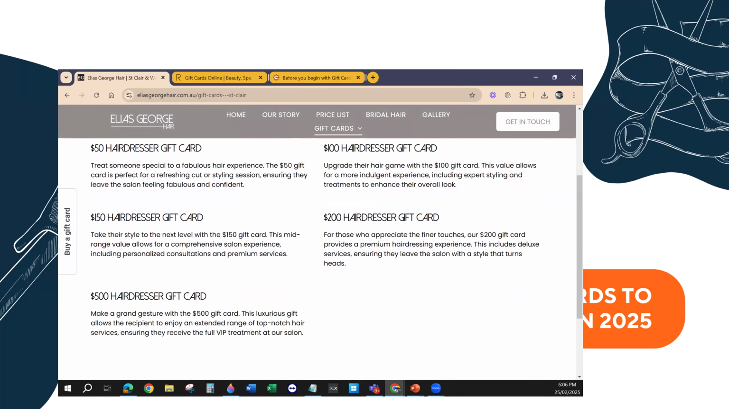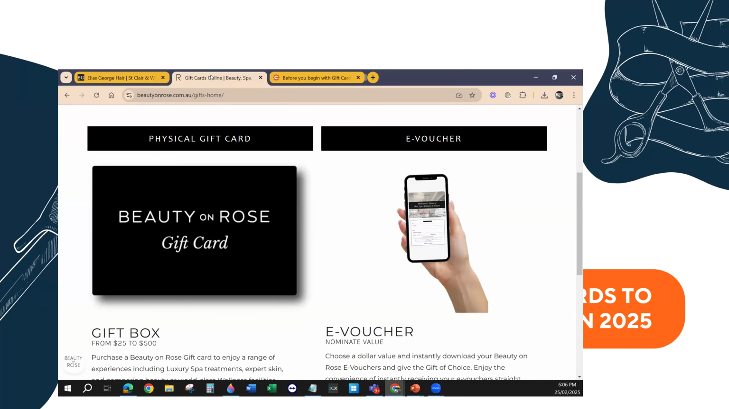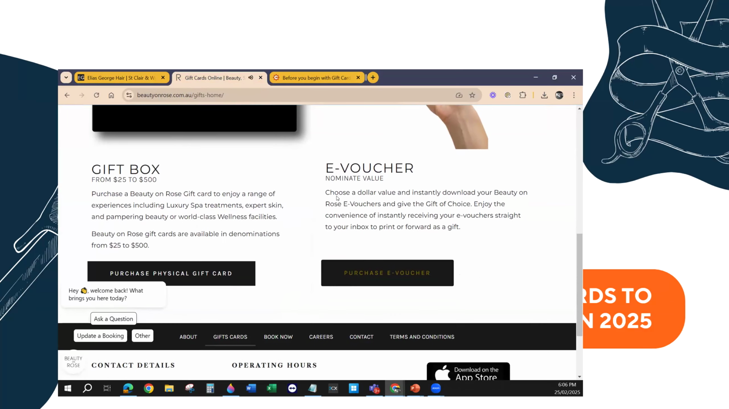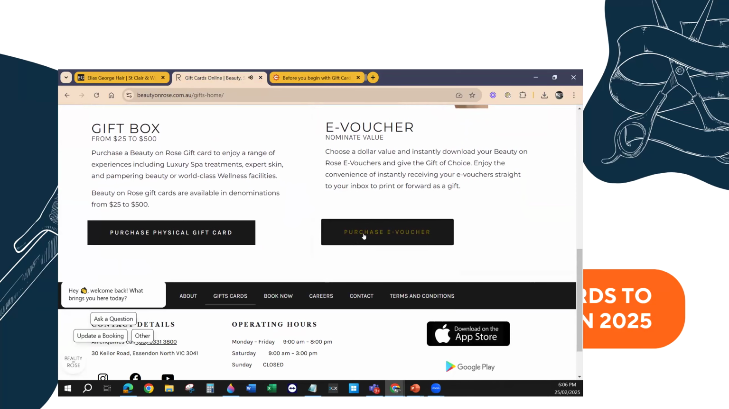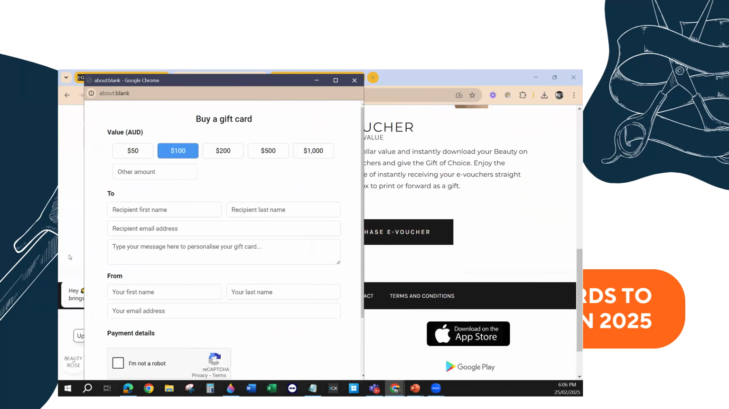Alternatively, what you can do is also have an embedded button. So come to another website, and we have purchase an e-voucher. So that's an embedded button. And when we tap on that, we get a pop-up window. So either or, you can have what we call a floating widget or a tab to the side of the screen, or you can have it embedded and a pop-up window.